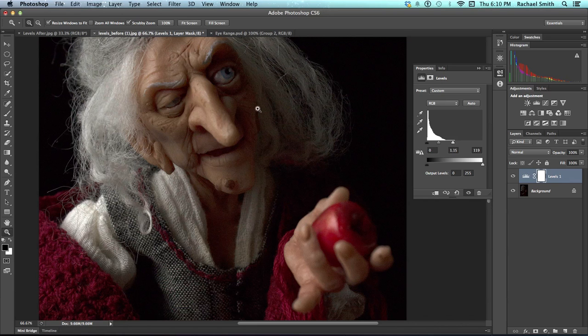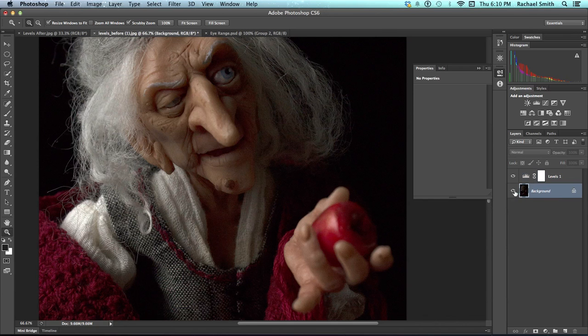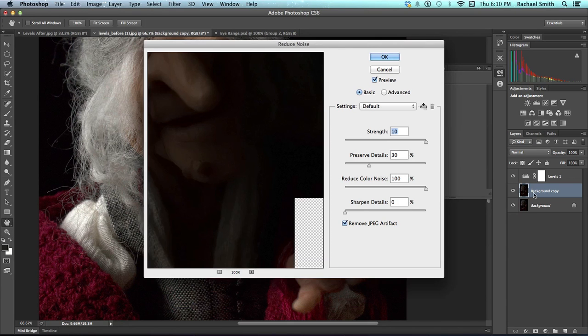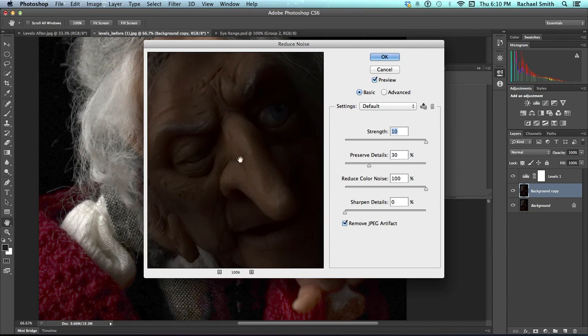So we can do a correction for noise, but we have to do it actually to the image. But because we don't want to destroy or permanently alter our original image, we're going to make a copy of this layer by clicking and dragging it down to the new layer icon. And then I'm going to come up to my filter menu and go to noise and choose reduce noise. Now I'm going to warn you already, when this pops up it's going to show the dark version because it'll actually be this picture out here.